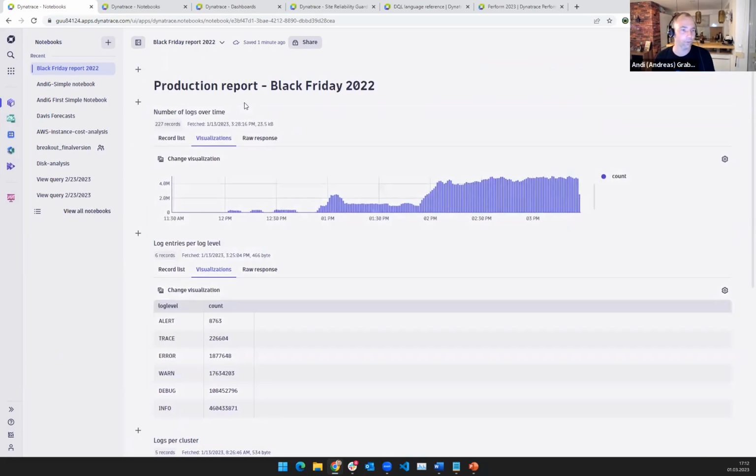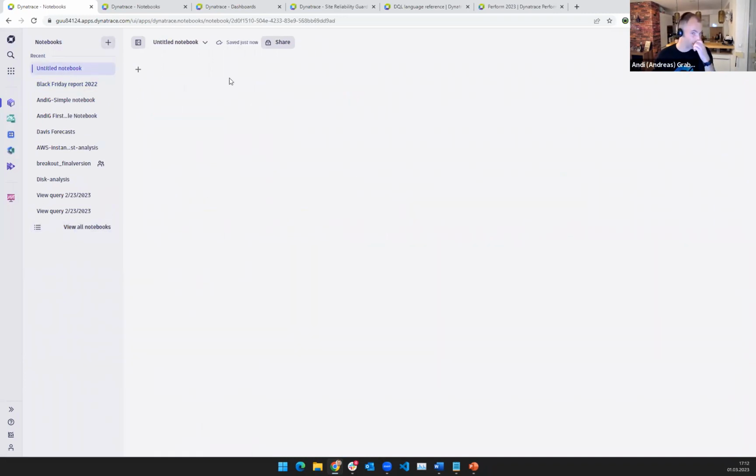But let me actually get into a different example. Let me actually start from scratch. If I click on plus, create a new notebook, this is how you start. We give you the option to either add data or add code, which is also interesting. That means you can not only query data, you can also execute TypeScript code. That means you can actually query data from external data sources, annotations.